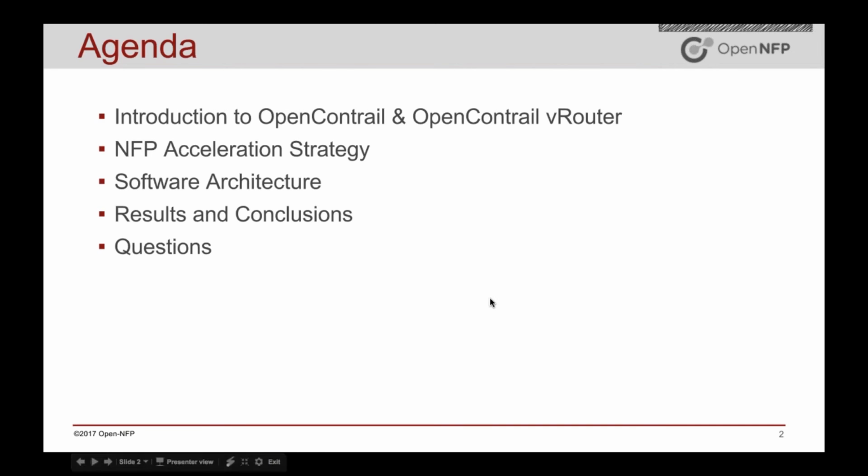On today's agenda, we will cover an introduction to OpenContrail and OpenContrail vRouter, NFP acceleration strategy, software, architecture, results and conclusions, and then on to questions.